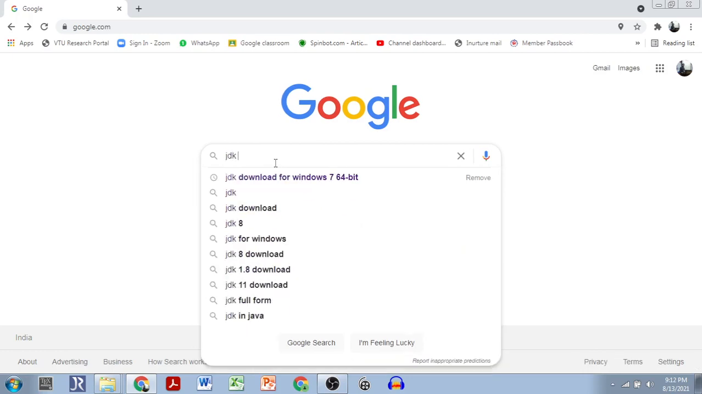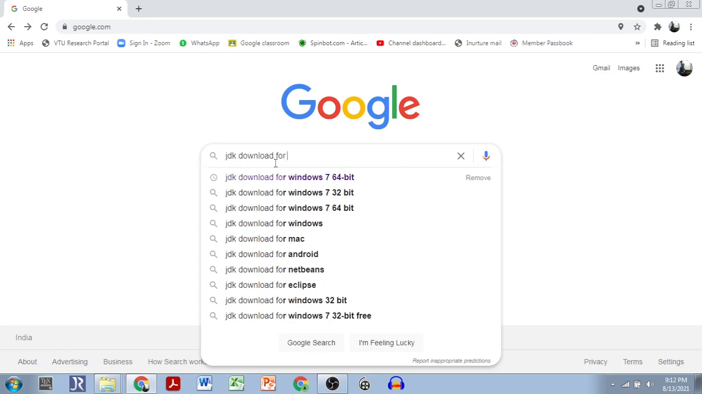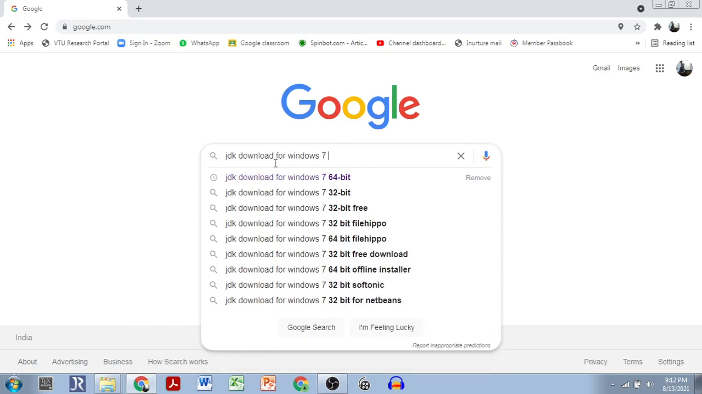How to install JDK? Just type here JDK download for your particular machine. If you're using Windows, type Windows. I'm using Windows 7. Windows 7 has two versions, 32-bit and 64-bit. Whatever version you're using, just type it there. So which version are you using for Windows 7?